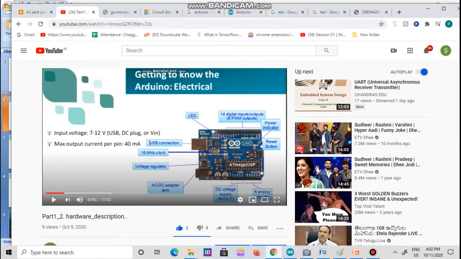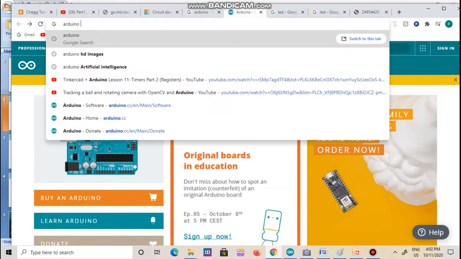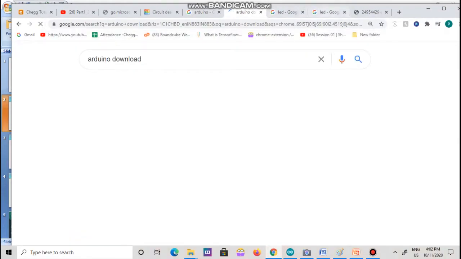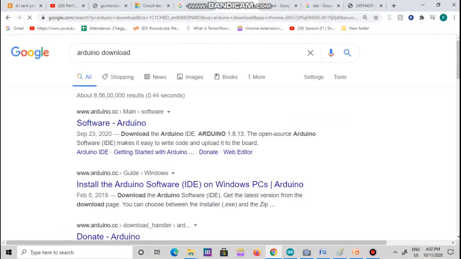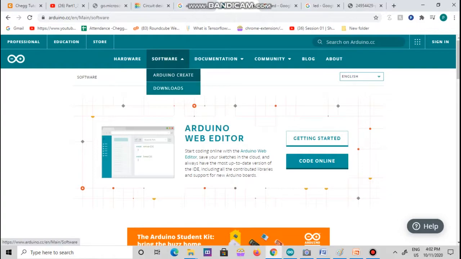From where do we actually download it? Just type Arduino download. We'll be entering the website. Just go into the software section. Here you will find software. Then you go for downloads. You will find the same thing.